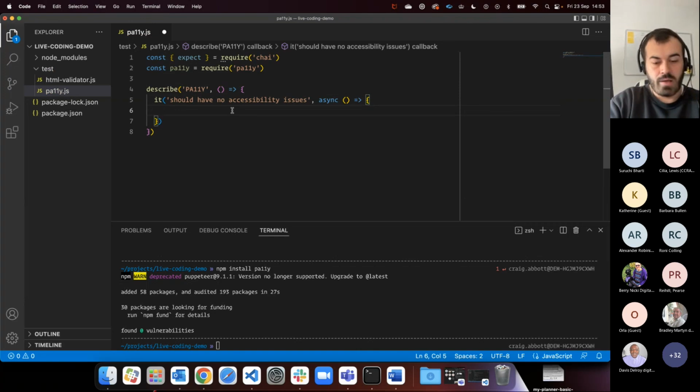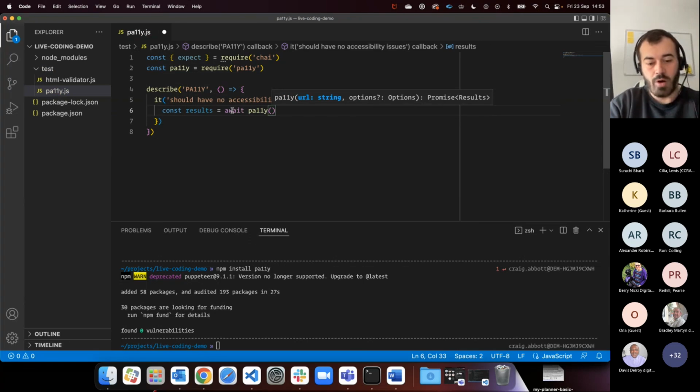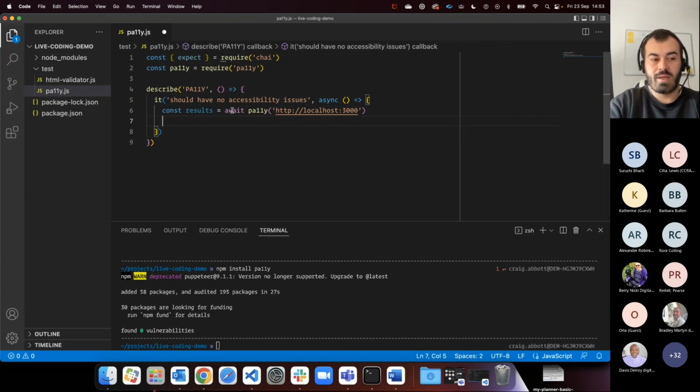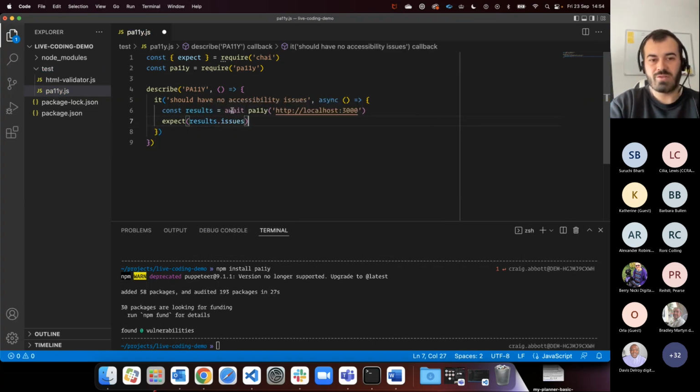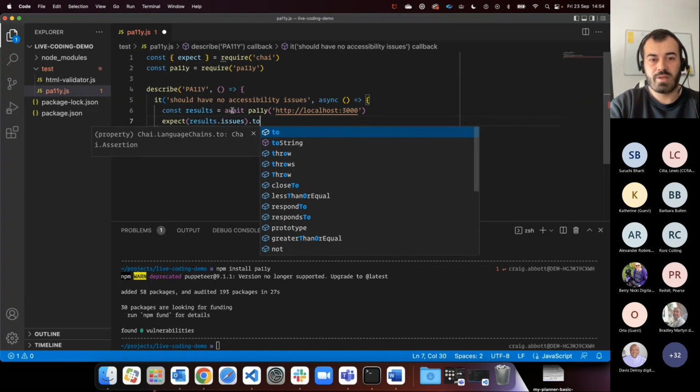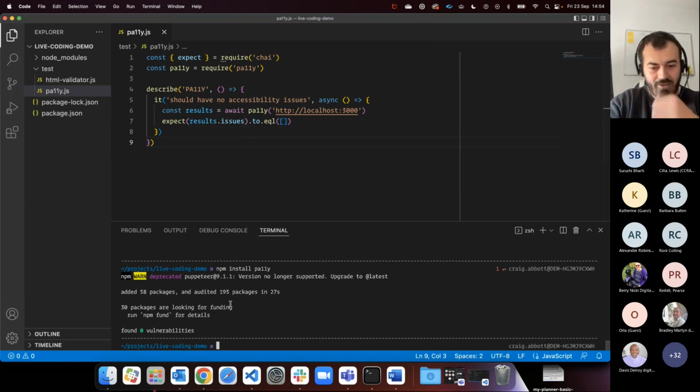And in here, Pally is quite simple. You just literally wait for it to run. So you can do results equals await pally, and then what you've got to do is pass in a URL, which is, in this case, localhost. And that is pretty much it for Pally. That'll run it. And then you've got to expect the results to be empty again. So expect results, this time it's issues. Pally uses results.issues rather than .messages, but it's the same concept. So we're saying we want it to equal an empty array. Now, in theory, this should run now.